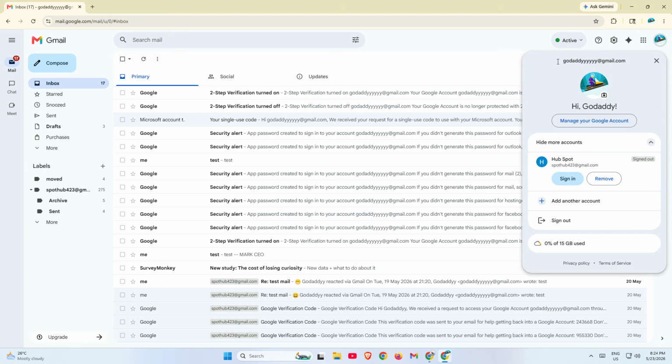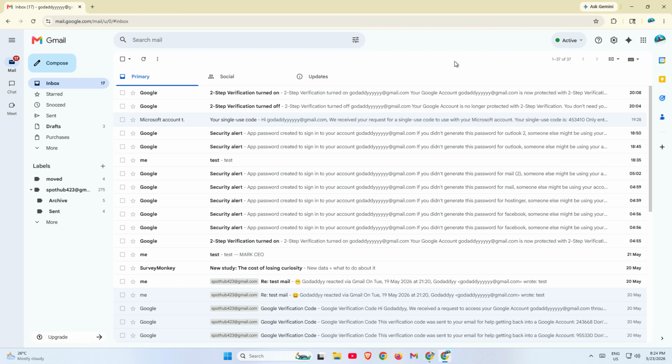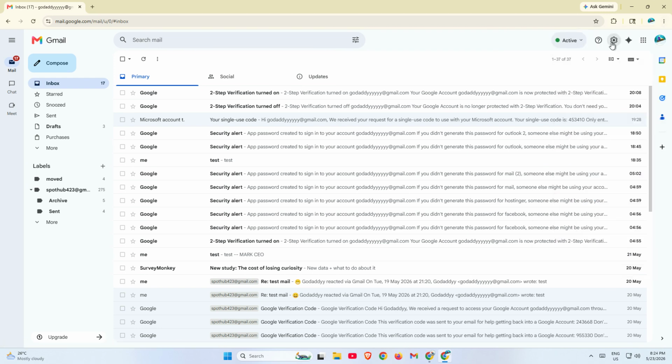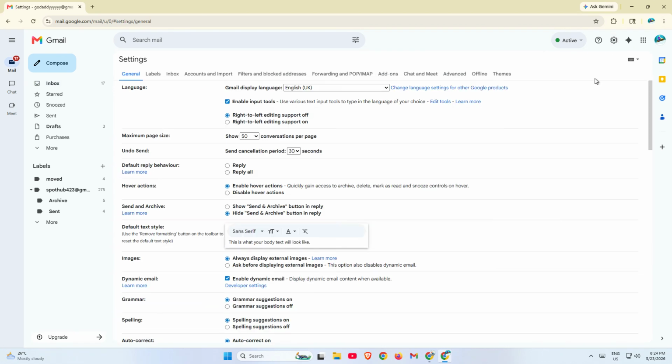Now look toward the top right corner of Gmail and click the settings gear icon. From the quick settings panel, choose See All Settings. This will open the full Gmail settings page, where you can manage everything from inbox layout to account connections and email imports. On this page, click the Accounts and Import tab. This is where Gmail lets you connect other email services like AOL.